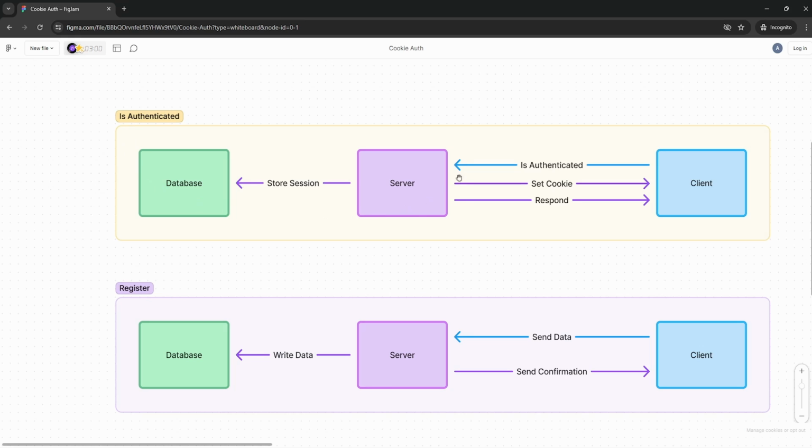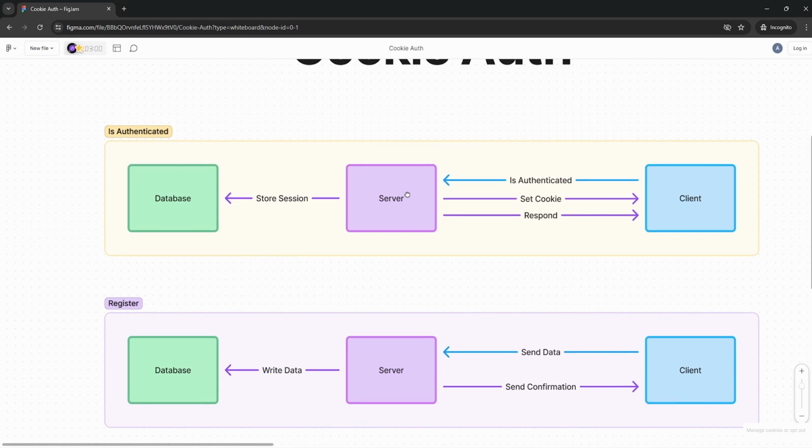So now let's go back to our flow here and let's see what the isAuthenticated request does besides setting a new cookie and creating a new session. So let's imagine that the client had some cookie and we want to see if that cookie actually has user information associated with it. Now the flow will be as follows. The client makes a request to the server and the cookie will be automatically sent with that request.